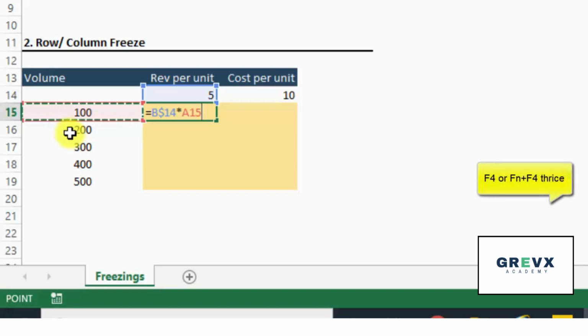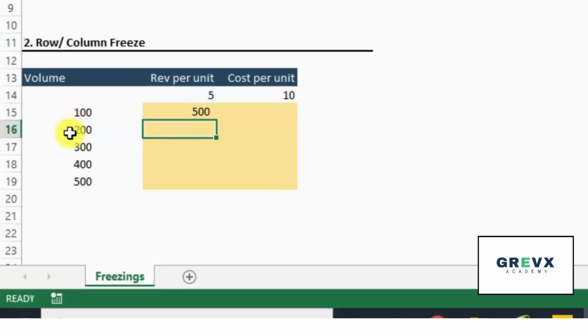Now if 1 time F4 is cell freeze, 2 times F4 is row freeze, then 3 times F4 will be column freeze. 1, 2, 3. Just look at the dollar sign. Now it is before the alphabet. So please remember like this: whenever there are two dollar signs, the entire cell will freeze. Whenever the dollar sign is before the numeric, the row will get freezed. Whenever the dollar sign is before the column letter, the column will get freezed. So I freeze the column here and I press enter.